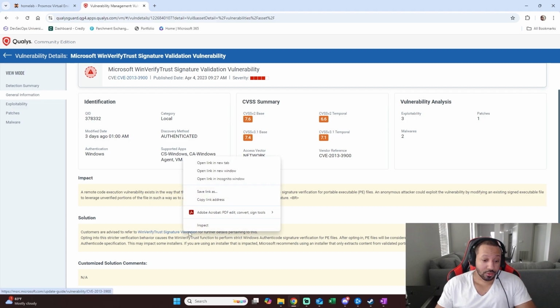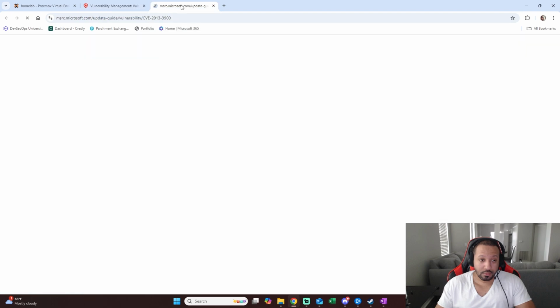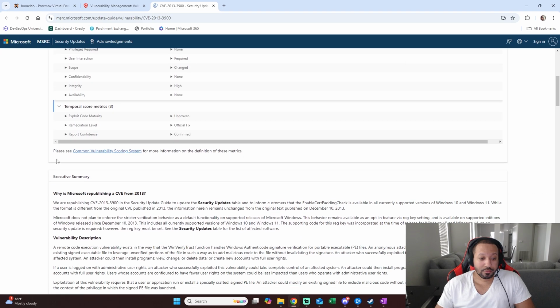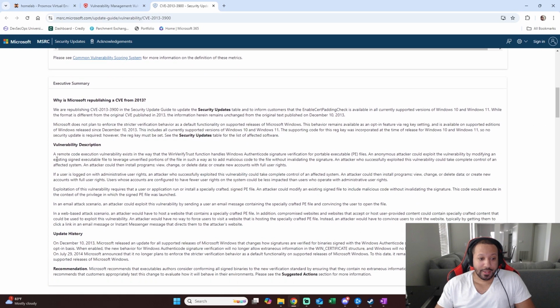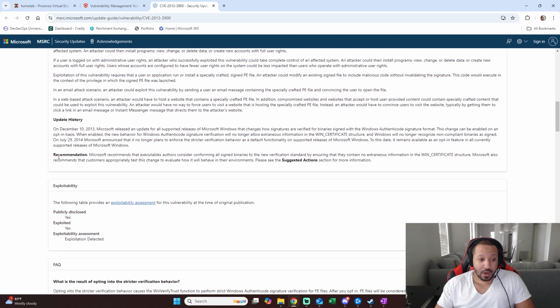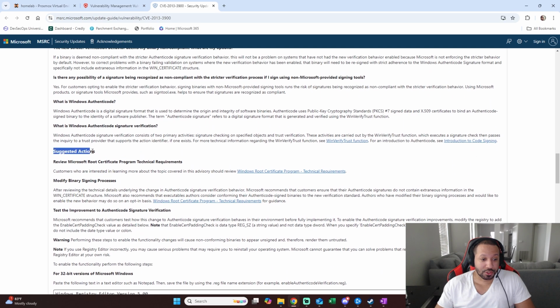Okay, so I'm going to click this link. Wow, that was so quick. And it takes me to the Microsoft vulnerability page. Scrolling down. All right, so in the recommendation, it says to see the suggested actions. Okay, I'll do that. Skip. Oh, suggested actions is right here.